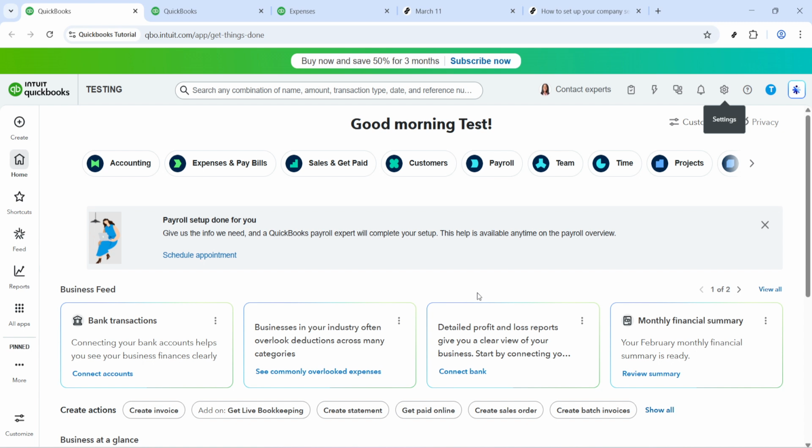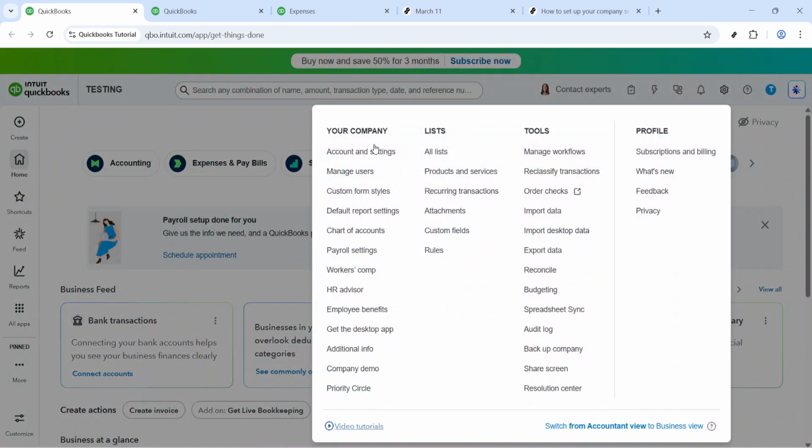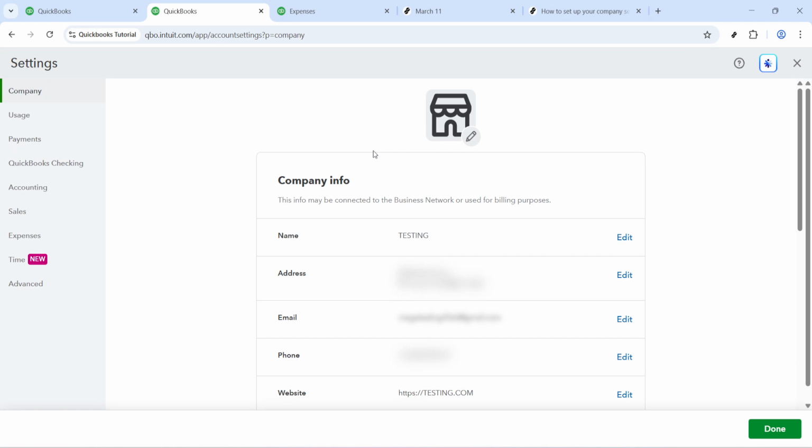Start by signing in to QuickBooks Online. In the upper right corner, click the gear icon to open the settings menu. From there, choose Account and Settings. This opens a window with tabs on the left. Make sure the Company tab is selected.